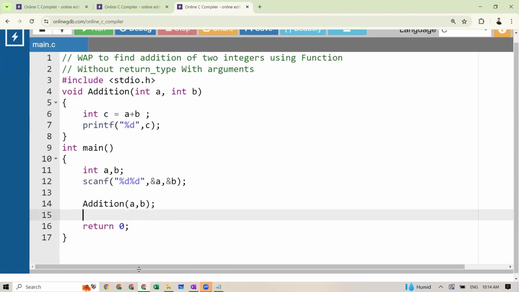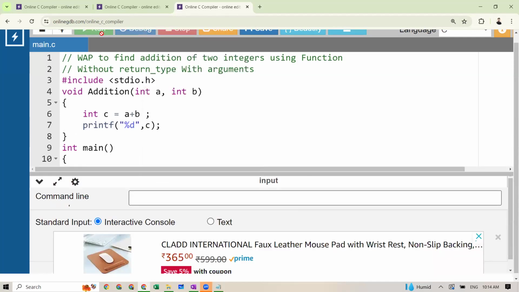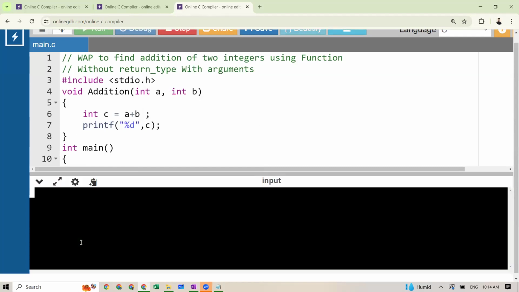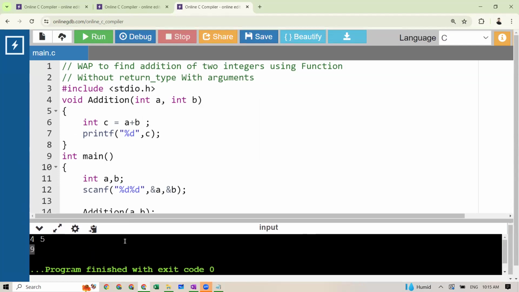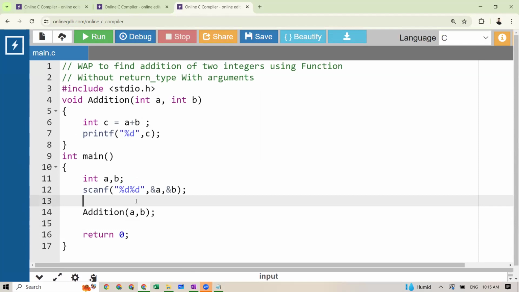Now observe, I'll make a function call again here. So with 4 and 5, we get the output 9. Are we clear with this? So this is how we write without return type, but with arguments.